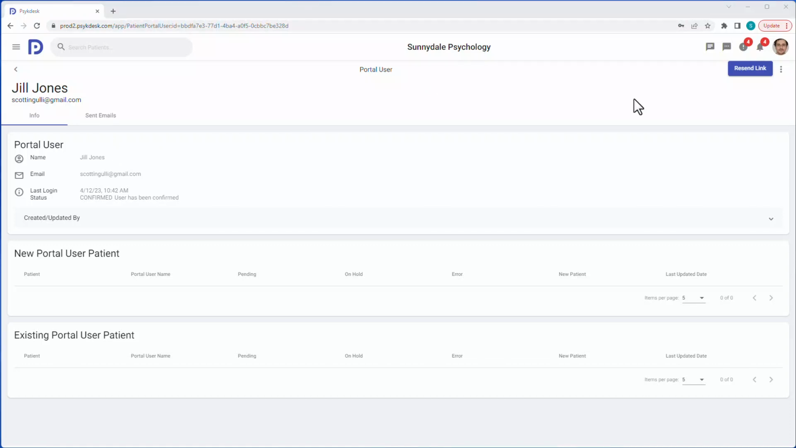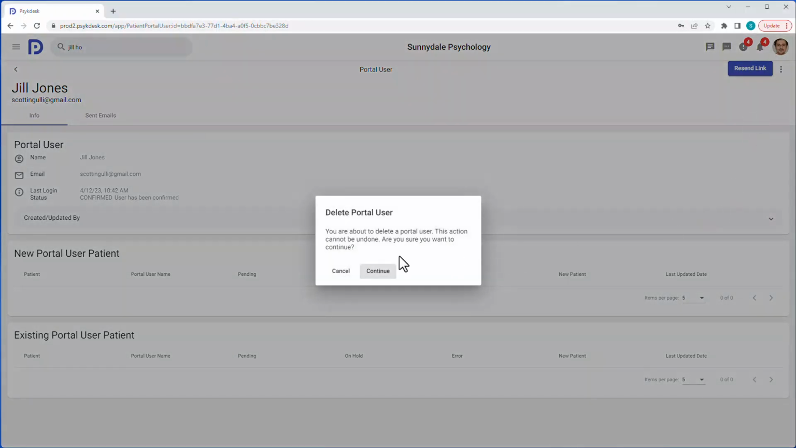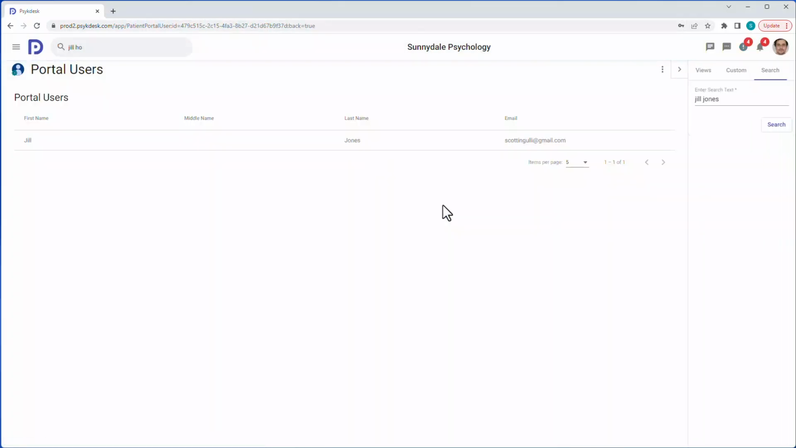If I wanted to remove Jill Jones, the portal user, completely from the system, after detaching them from the patient that they manage, the last thing that I'll do is come to the action menu on the portal user page and click delete. That'll remove the portal user as well from the system. So let's go ahead and completely delete this portal user from the system. Make sure you want to do this, as this action cannot be undone. Hit continue. And now we've completely deleted Jill Jones from the system. It may take a moment to update, but now they're gone from the system.